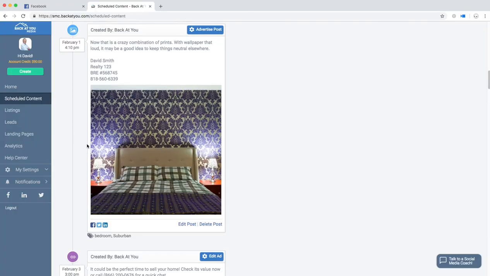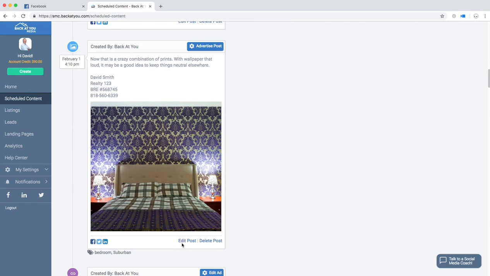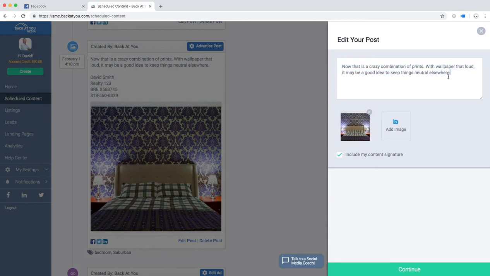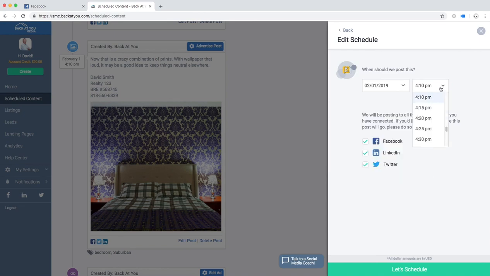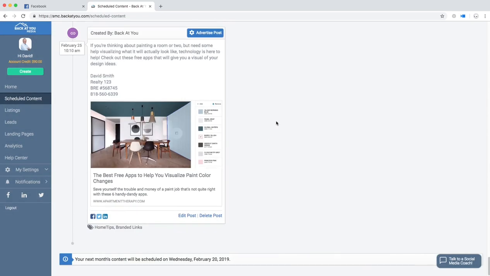So just by scrolling down, you can get a better indication of the content mix that we will publish for you. You can make any changes here if you'd like, simply by clicking Edit Post in the lower right-hand corner to make any changes, modify any of the text that you so choose. Hit Continue, and then update the date and time that you'd like as well, and click Let's Schedule. By scrolling all the way down to the bottom, you can review the next batch of content when that will be published. So you can come back here into the Social Media Center and review all of the upcoming posts that will be published on your business page.